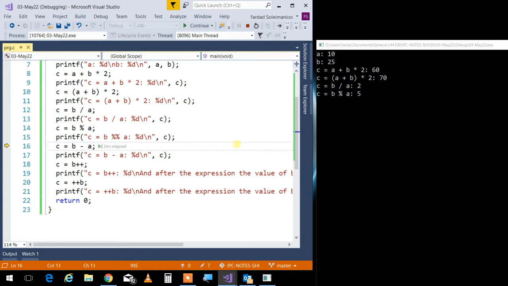I don't think I need to explain to anybody how the subtraction works. This is the part that is very important. Plus plus in C language is something very, very sneaky and tricky. If it comes after the variable, it means you want to do it after that statement, which means everything happens in here, then one will be added to B, which means C will be set to 25 first, then B becomes 26.